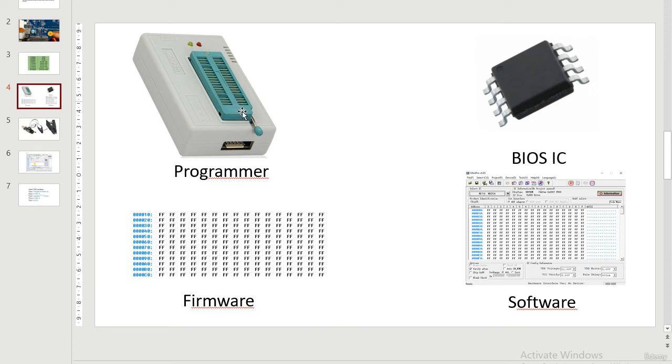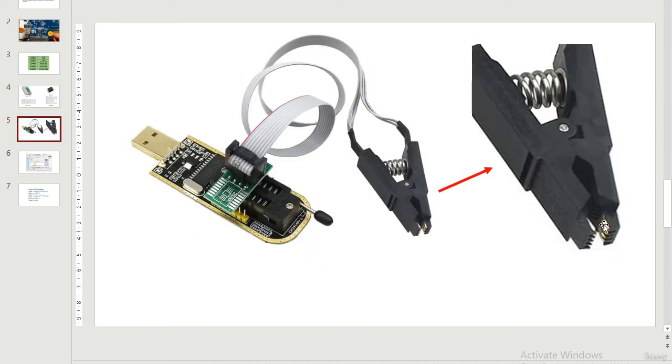And sometimes you can just use a clip. There are some motherboards or some programmers that contain a clip like this. So in this case, you can just leave the BIOS installed in the motherboard without removing it, go ahead and connect this clip directly to the BIOS in the motherboard, and then connect the programmer to the laptop, and then you can program it.